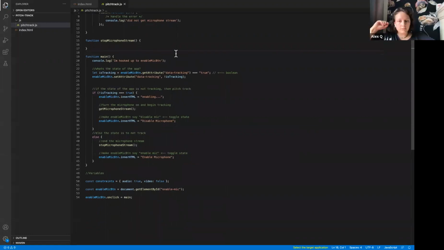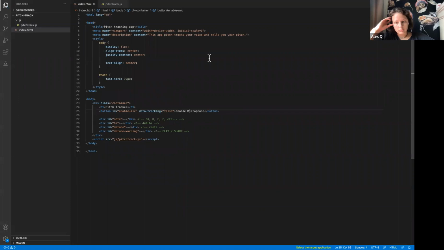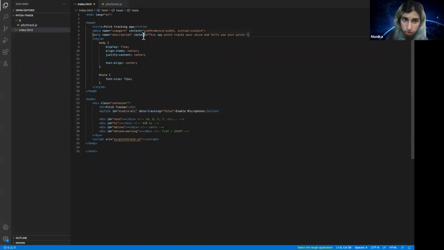Totally, totally. So far we've created a UI with just a basic title and two meta tags, a little bit of styling just on the general body, and a container element, an H1, a button, and the place in which we're going to drop all of our analyzed pitch information that we're going to get from our JavaScript file. So we are including this script that is going to do the pitch tracking at the bottom of the body.